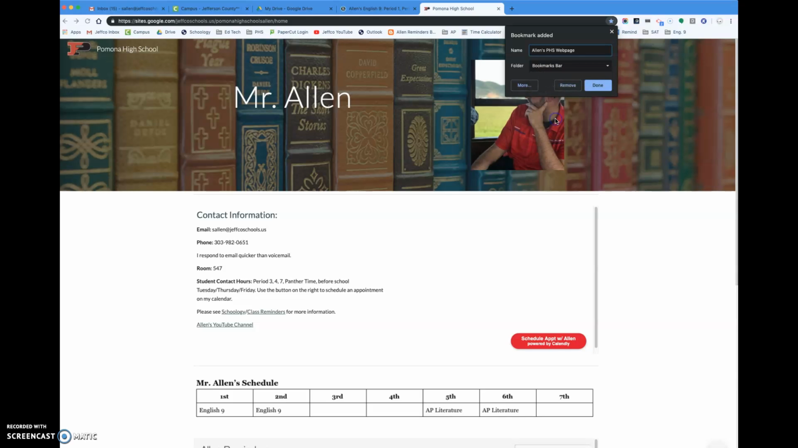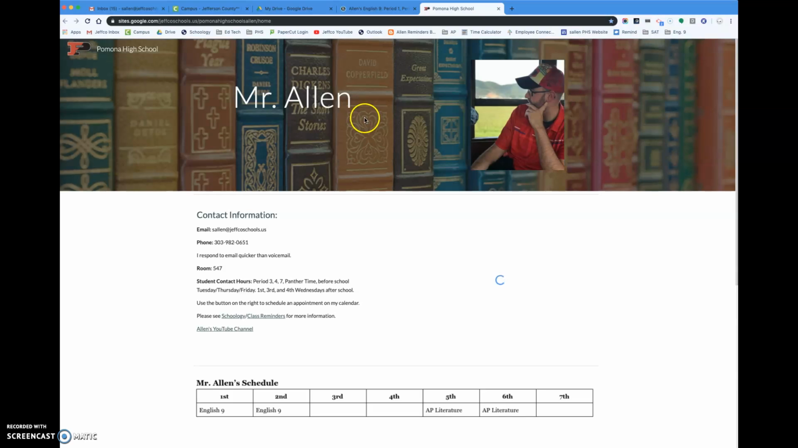You could just put it on the bookmark bar if you want to access it all the time. That'd be great for things like Schoology, but then some you want to go into your class folders. So I would probably put this one in English 9. You click done, and then it shows up over here, and you always have access to it. And you can just click, and it'll take you right to that web page. All right, that's easy.